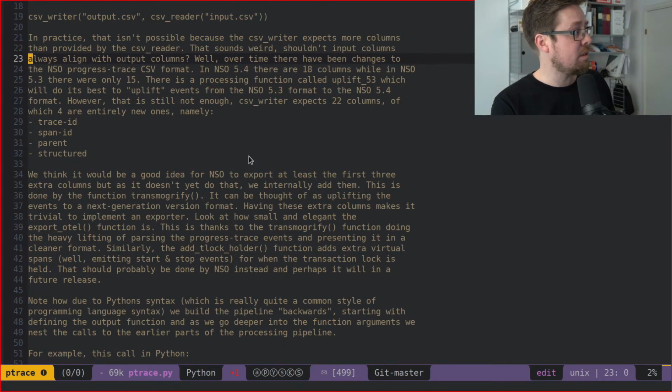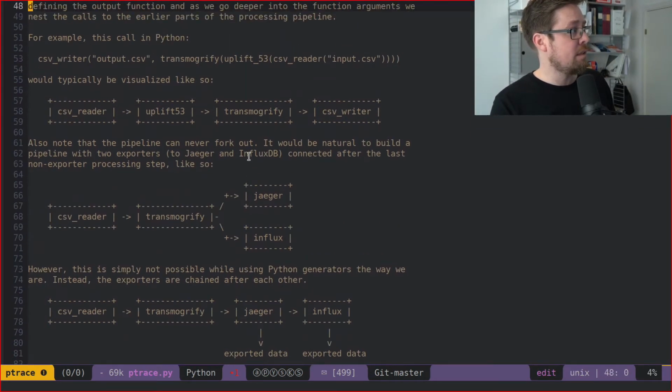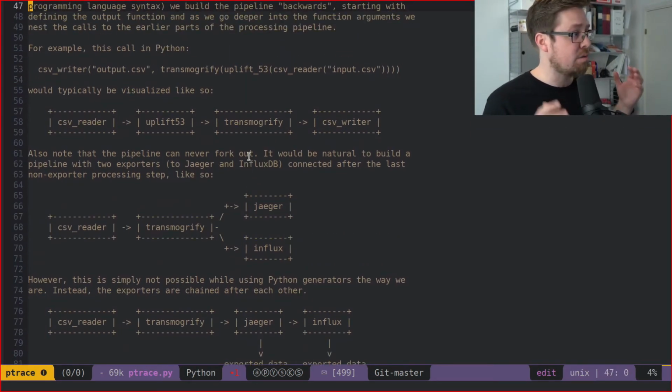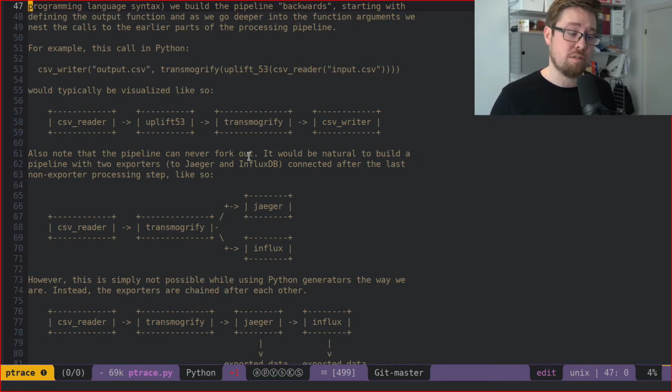I am going to come to the notification API, but I just want to first talk about the overall structure of what we're doing here. The processing of progress trace events is designed as a pipeline of different processing stages that you hook up to each other. All of this is implemented in Python, and we're using Python generators to do this. You can think of it as a pipeline like this.